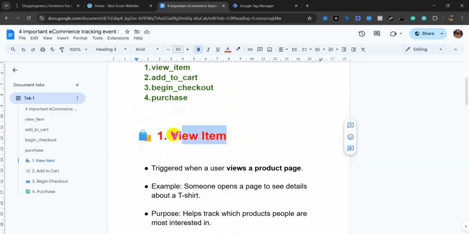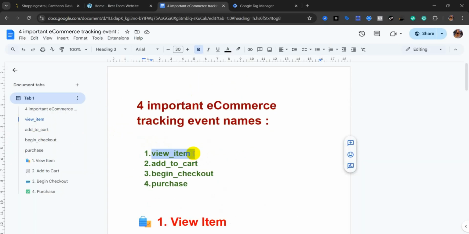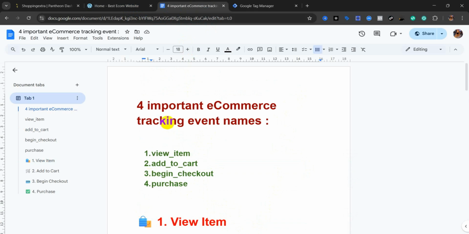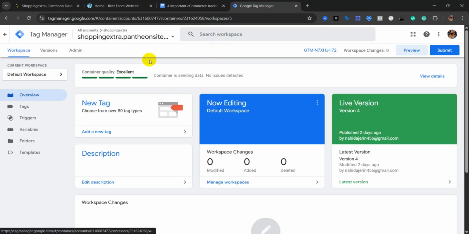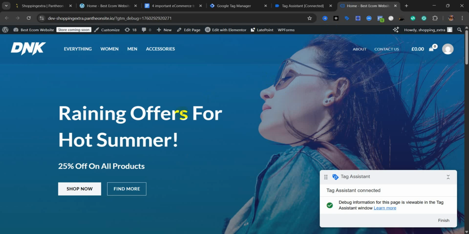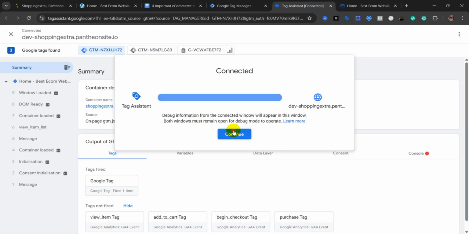So our first event name is view item. What is view item? View item means triggered when a user views a product page. We need to go to our Google Tag Manager and open our Tag Manager ID. Now click on preview. Then click on connect. Okay, our website and tag assistant will open.